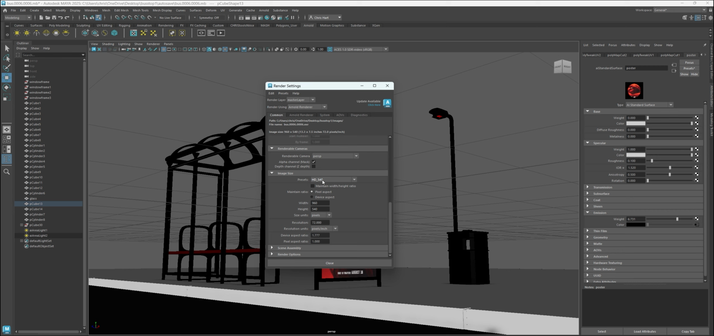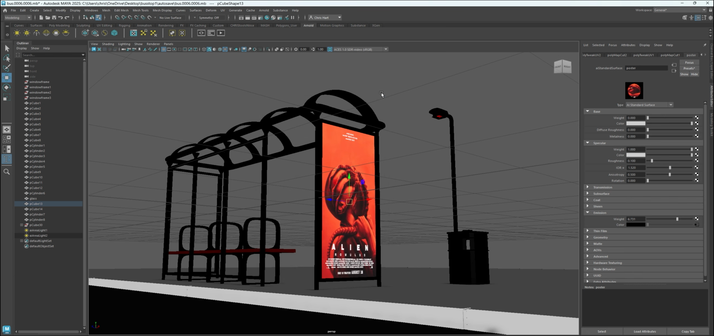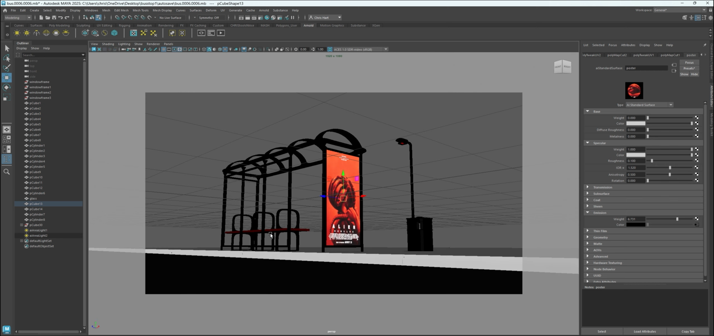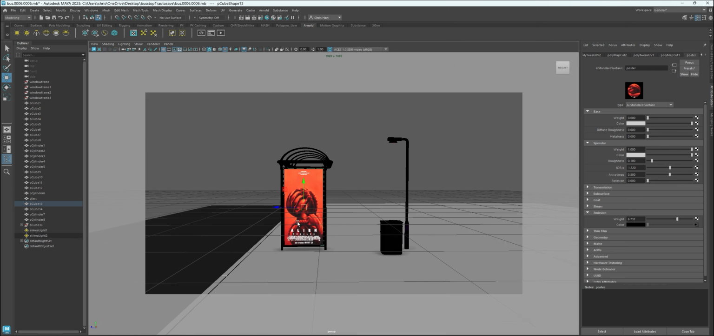At the moment it's HD 540, which is quite low resolution. I'm going to click on that, and depending on your computer you could choose HD 720 or HD 1080. I'll choose 1080. Close this down, and the only thing we need to do, we don't need to do this, but it helps a great deal, is we come up to here in the viewport, and it's got this little blue dot, and it'll say resolution gate. If we click on that, it will show us a preview of the area that's going to get rendered.